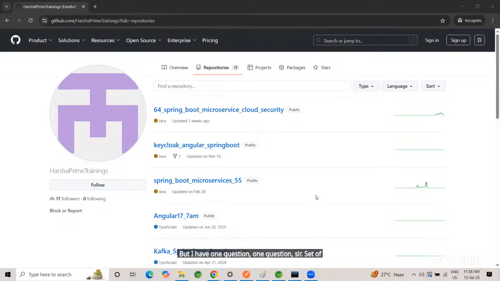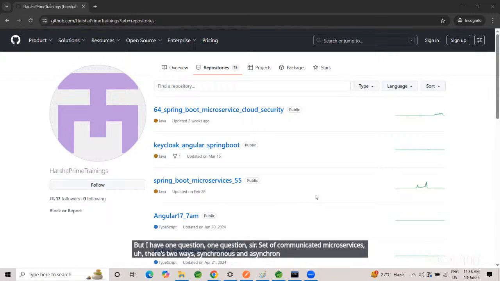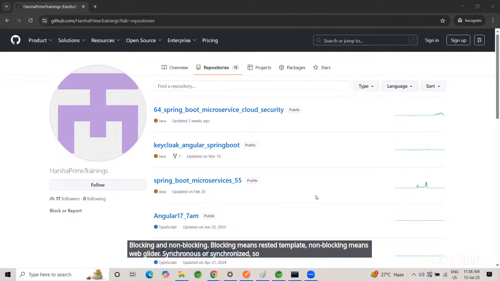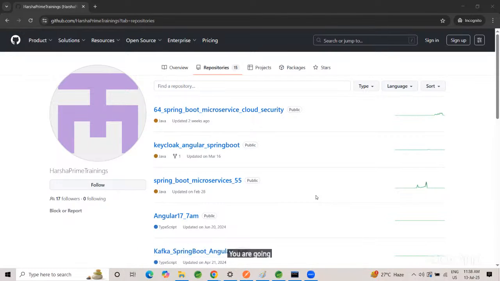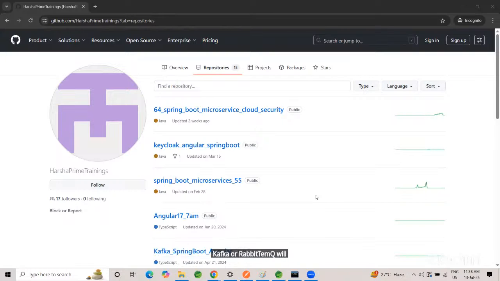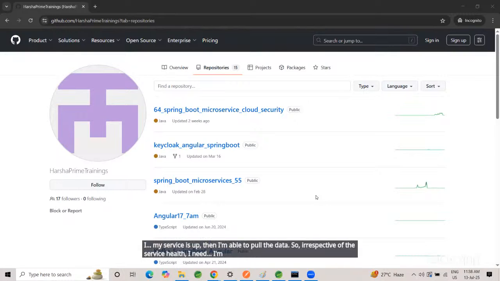To communicate between microservices, there are two ways: synchronous and asynchronous. You are not supposed to say it like that; it is blocking and non-blocking. Blocking means RestTemplate, non-blocking means WebClient. Synchronous and asynchronous are the overall designing way. Synchronous means you use either a RestTemplate client or a WebClient, and then you send. Asynchronous means message brokers come into the picture, Kafka or RabbitMQ. Asynchronous means if my service is down, in the future when my service is up, I am able to pull the data. Irrespective of the service health, I am able to fetch the data. That is asynchronous communication.